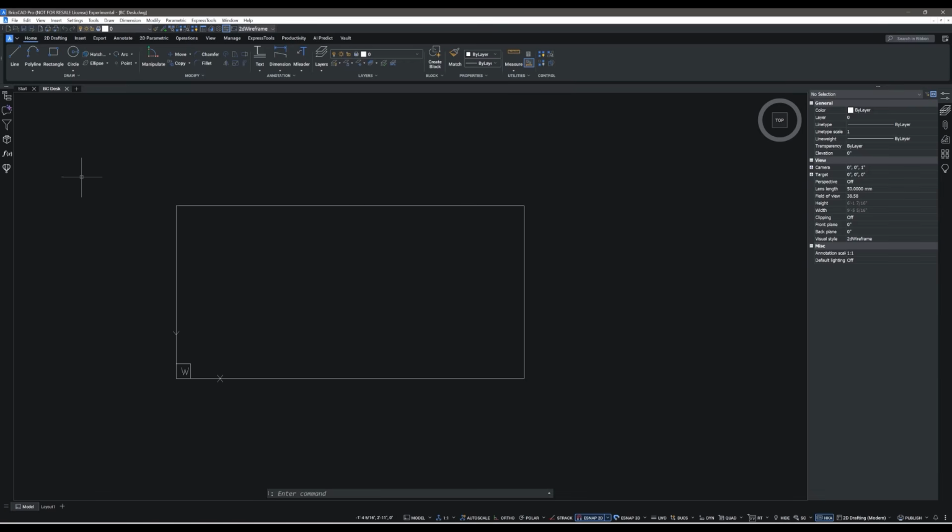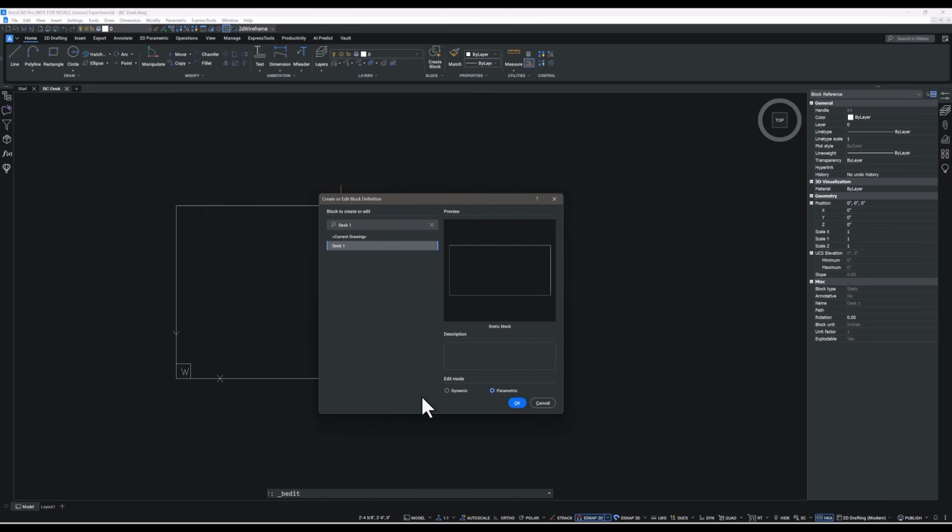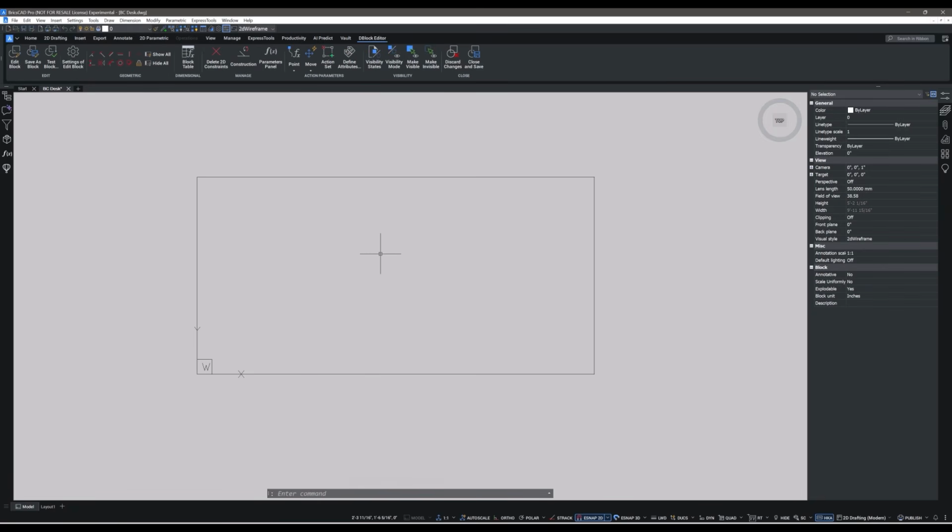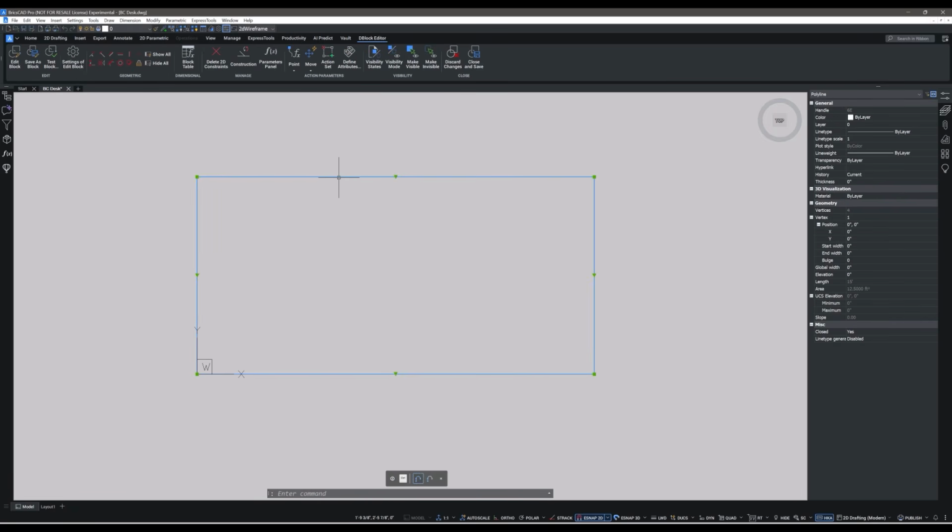Let's start with a simple block of a rectangle. Double-click to enter block edit mode, and notice I have the choice to edit this as either a parametric block or dynamic block. I'll choose dynamic. Within BEdit, we see this as a simple polyline.